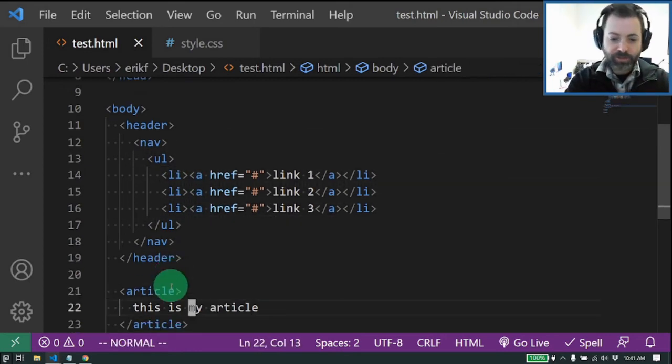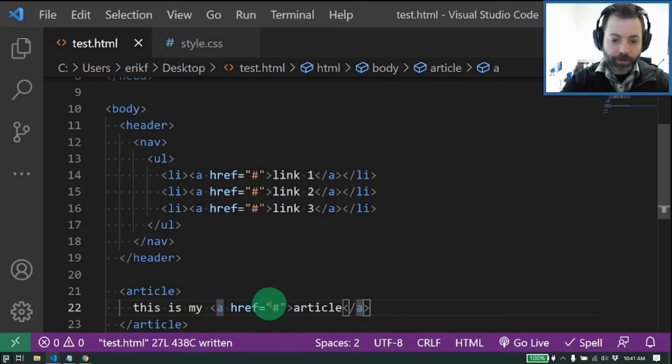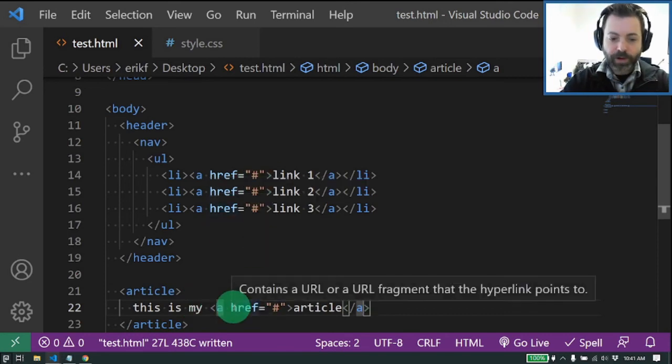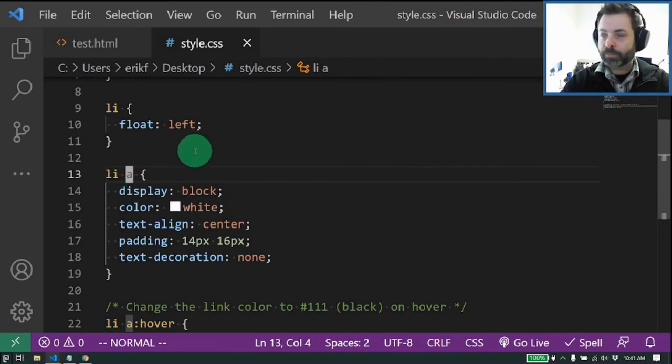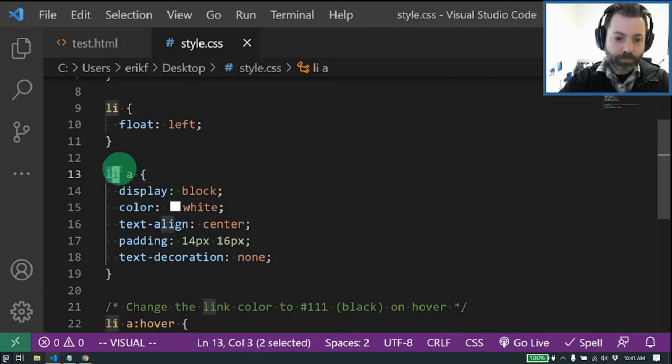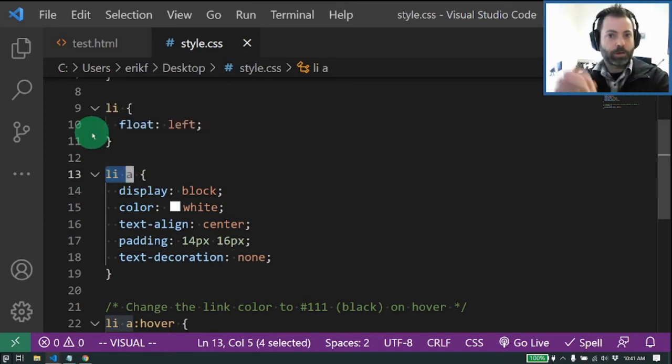So let me, just for funsies, add href equals pound. So now we're going to get a link inside of our article here. These rules don't apply here because they're not inside of an li tag. So if you're ever concerned about whether your rules are being followed or not, just try and manually parse this out in your head. Do I have an li tag followed by an a tag? I could do this div ul li a if I wanted to be even more verbose.